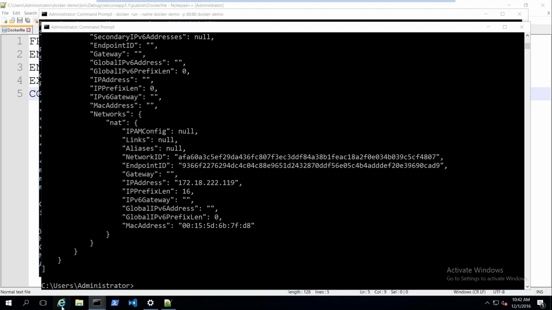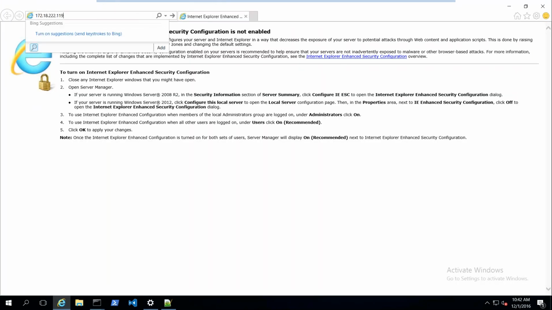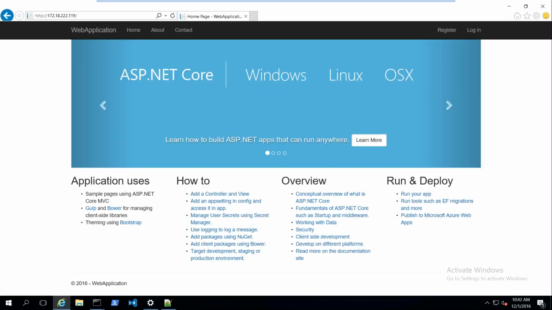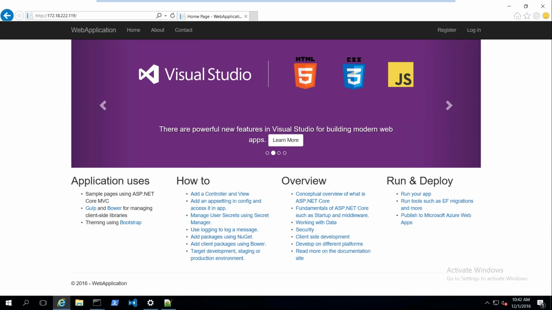And then if I launch Internet Explorer, if I go to HTTP, and I'm running on port 80, so I don't specify the port, this should pull up the default page that this installs inside of this container. And there's the default page for this particular container that's actually running on this particular server inside of a Docker container.